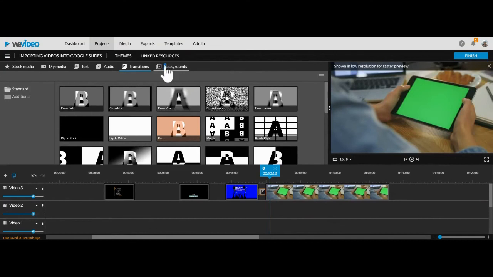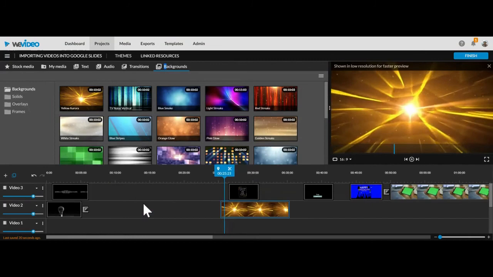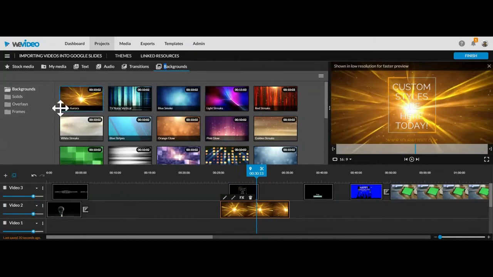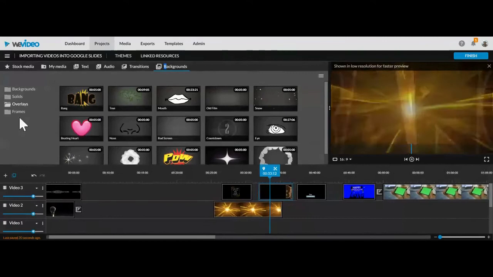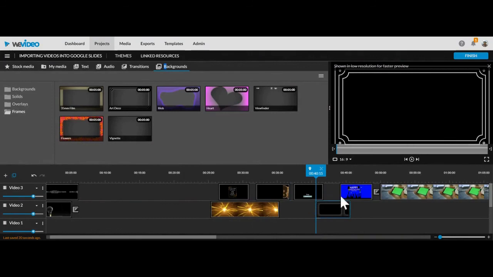There's also lots of backgrounds. Now, for example, these backgrounds here are gonna be animated. So you can see that it'll move around. You can see you can put titles in front of them and do all sorts of other things. You've got solids, so if you just want a solid color. You've got overlays as well. So if you wanna put like a funky cool picture in there, you're more than welcome to. And you've also got frames, so you can frame things up as well. Those are the tools you have up here. All sorts of fun little things to play with.